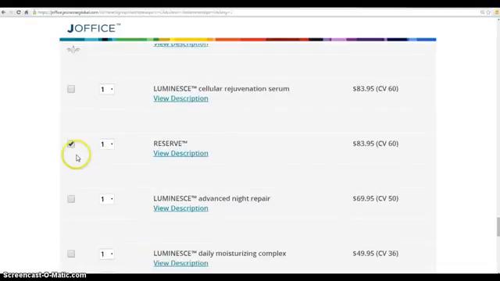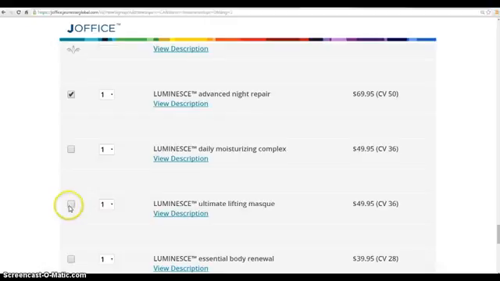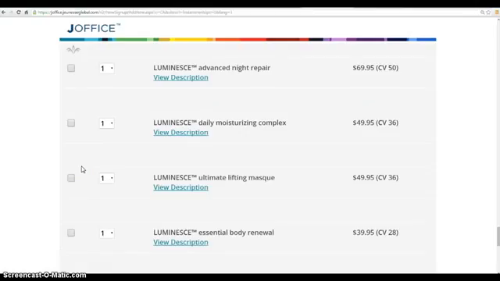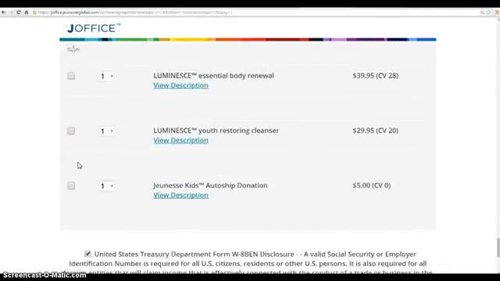But those are the best ones, but you can change your auto ship every month. So if next month you decide that you need to have a night repair and a mask, you can do that as well, but you'll change that in your back office. But if that's what you want to have on a regular basis, that's fine. Just make sure it adds up to 60 points.